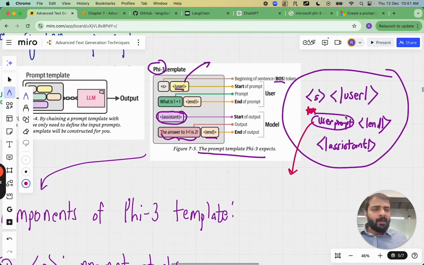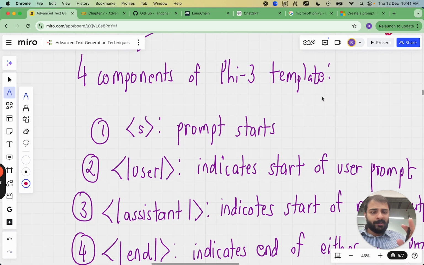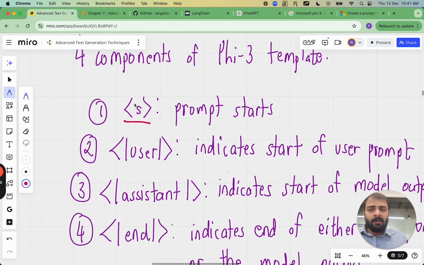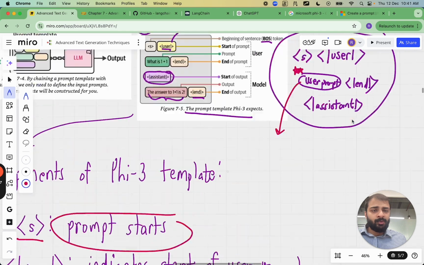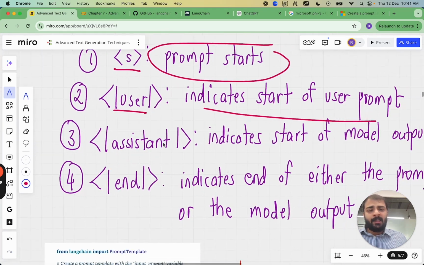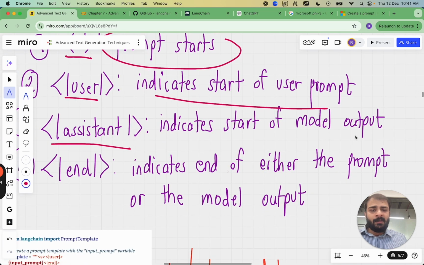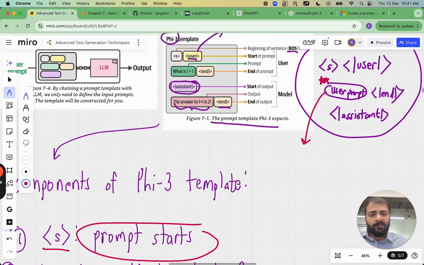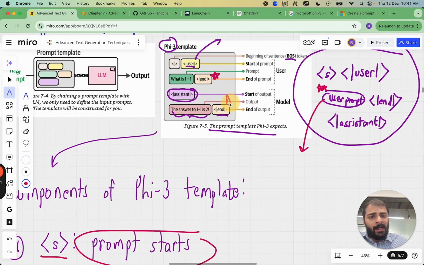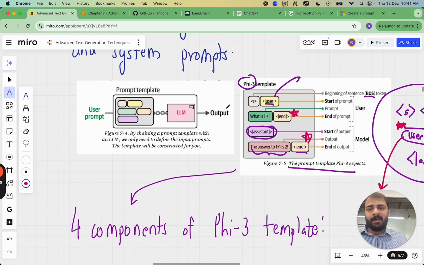So if you see this Microsoft Phi 3 prompt template, there are 4 components. The first is this start token, which is the starting of the prompt. Then there is the user, which indicates the start of the user input, as you saw over here. Then we have the assistant, which you saw over here, which indicates the start of the model output. And then we have the end. So end indicates the end of the prompt over here, and here end indicates the end of the model output. These are the 4 components of the Phi 3 template.